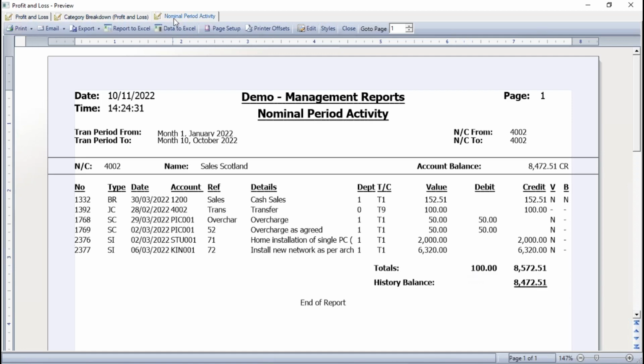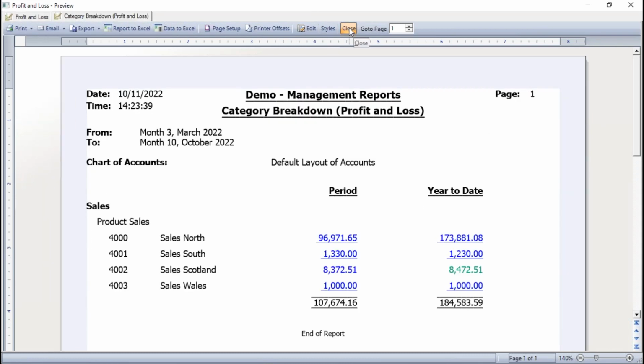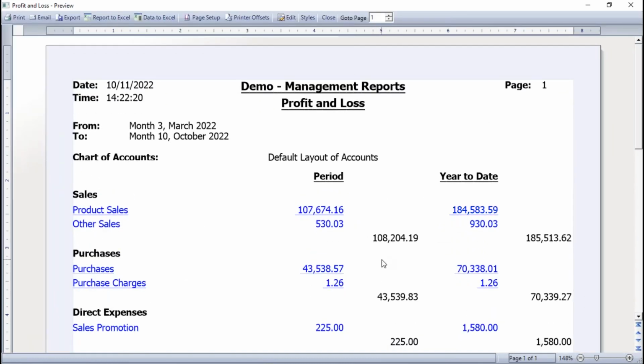Each time you drill down, it will open another tab at the top. Again, you've got the options to print the reports, email them, etc. So we'll close a few of those back to the main P&L report. So that's the key with this report. It does use the chart of accounts. Your chart of accounts provides that structure, so it knows what nominal codes to pick up and what to add together, etc. So the period column is as per the period you specify, and year to date is from month 1 up to the end of the period you specify.